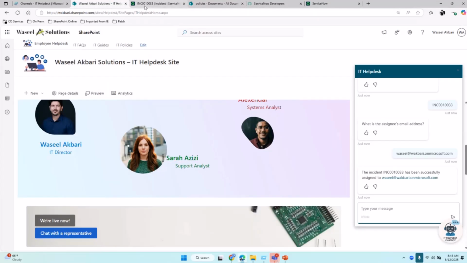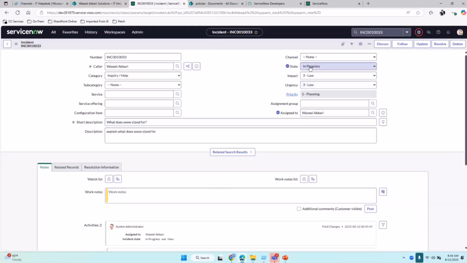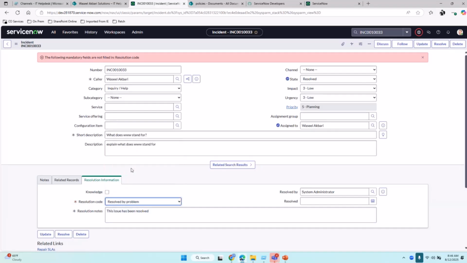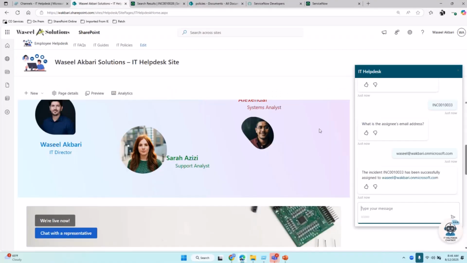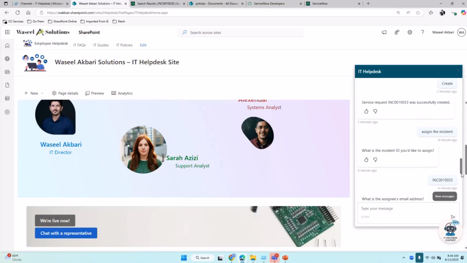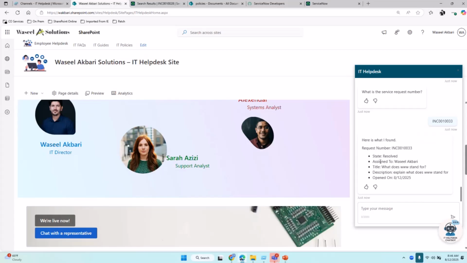And let's say an employee came and updated the ticket, resolved the ticket. So the status is in progress. I will go ahead and mark this as resolved. I have to put my notes. Resolution code, resolved. Now, if I ask for the status of the incident, the bot would go ahead, pull that information and display it for me. I have to provide the incident number, scroll down to the status resolved. It was assigned, and shows all the title, description, and the date it was opened.